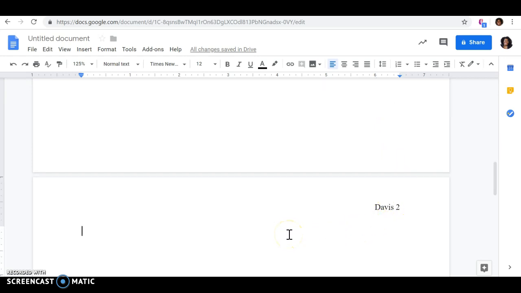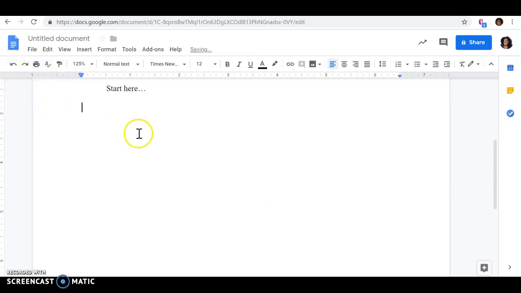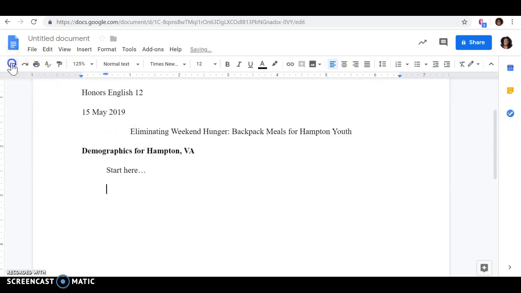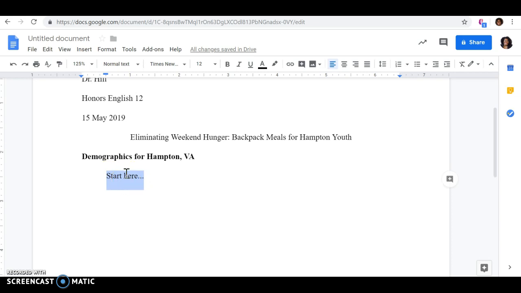What I'm going to do right now is hit Control Z, the undo feature, and do it once more. I ended up doing undo a couple of times until I ended up back right here. And this is where you would start your first paragraph for your paper.